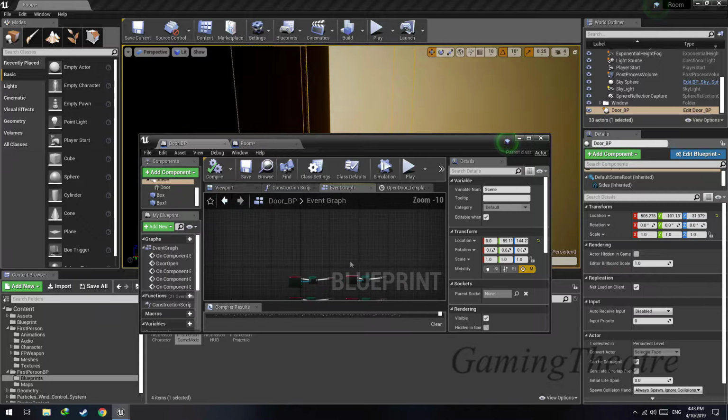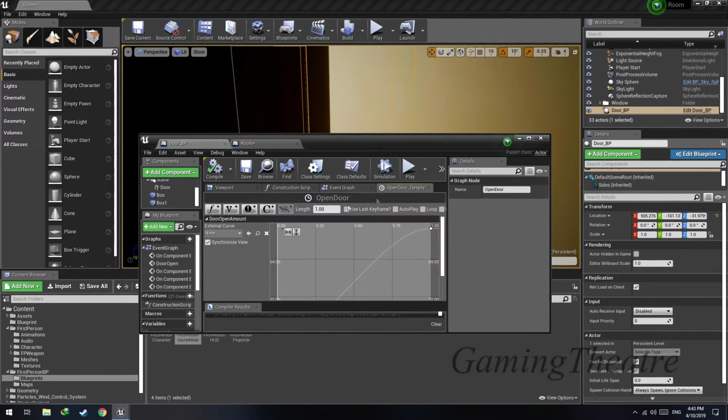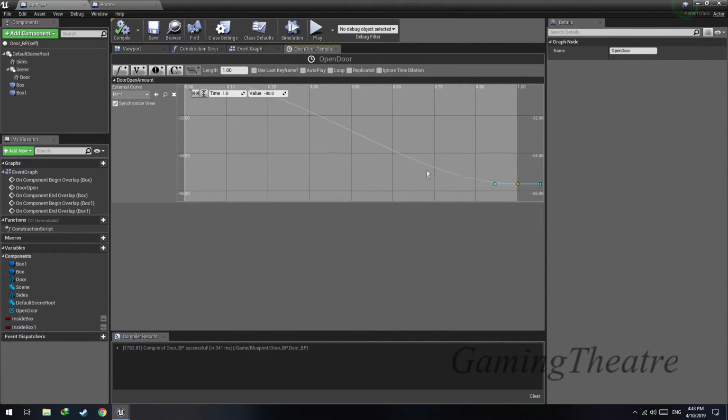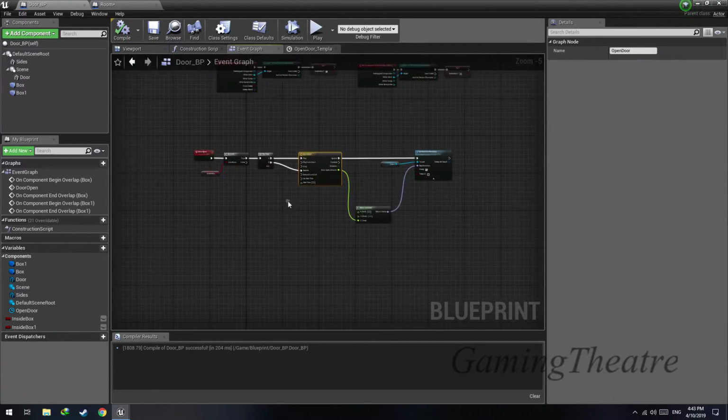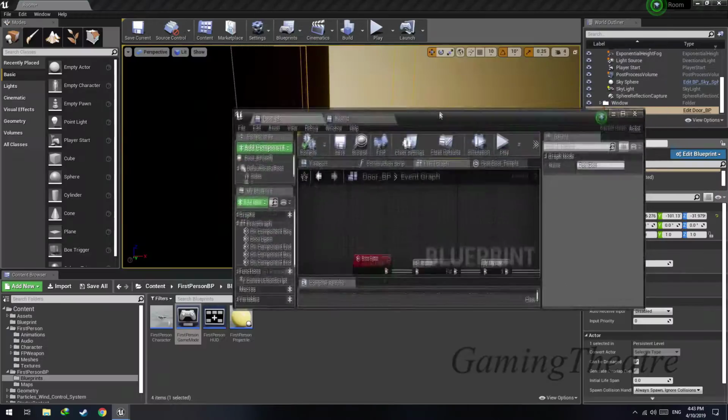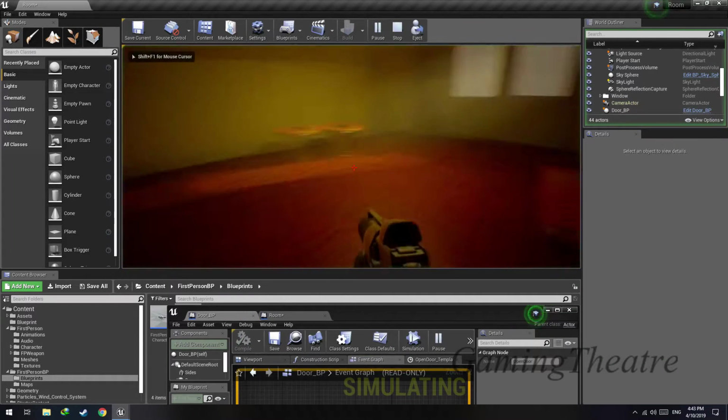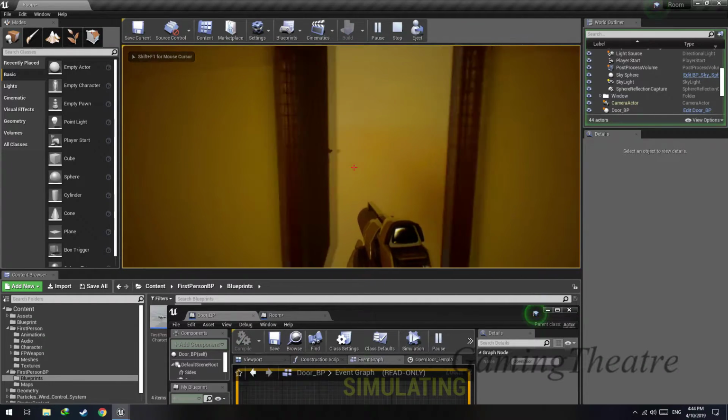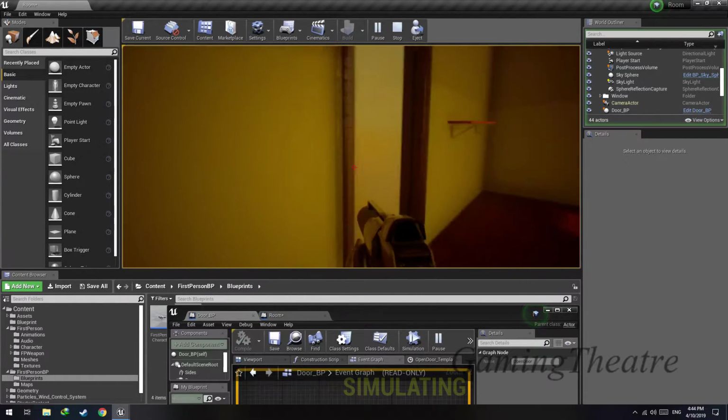So go to the event graph and change this open door template from this, select this and change the value from 90 to negative 90, and scale it to fit on the screen. Hit compile, go to event graph. Now what will happen is it will open up outside like this. Close, open, close, open.